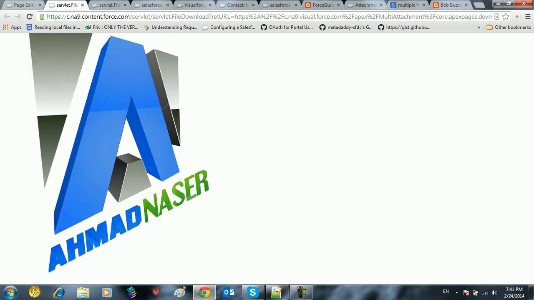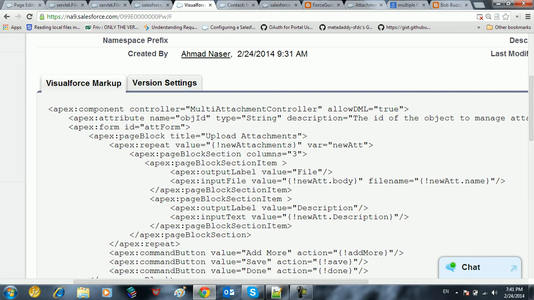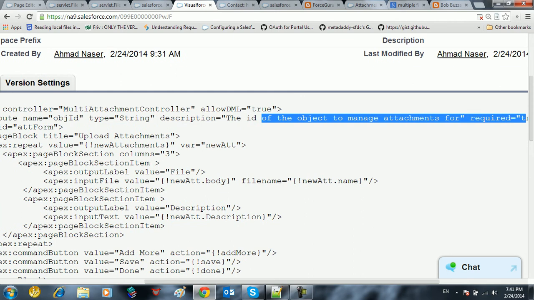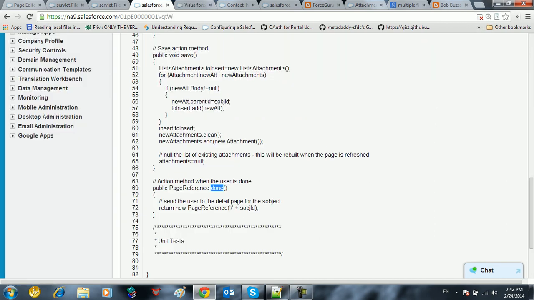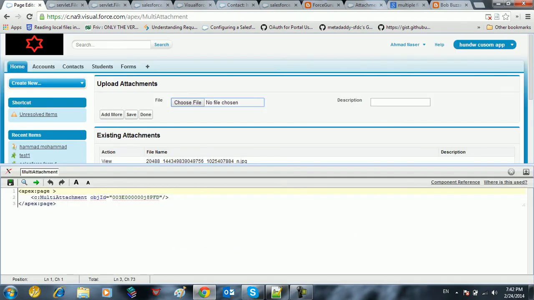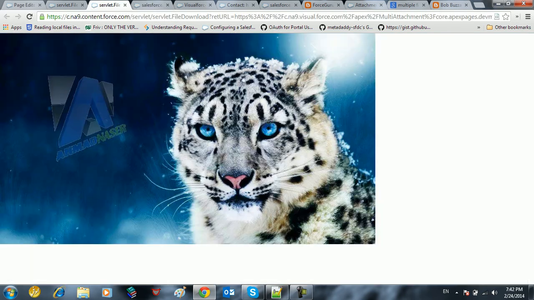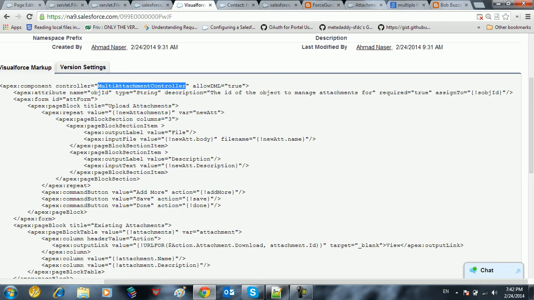By the way, let me just continue with the component. All right, we got an apex attribute. Object name is object ID. Type is string. Description is the ID of the object that you want to assign to. So this is the apex attribute. So we just define it here. It's an apex attribute because we want to use this from the controller. We want to use this object ID, and I know the type is string, and we give a description and assign to object ID inside the multi-attachment controller. So this is very important. It's required, and it's assigned to object ID. So this is how we define an apex attribute from the controller to the component.